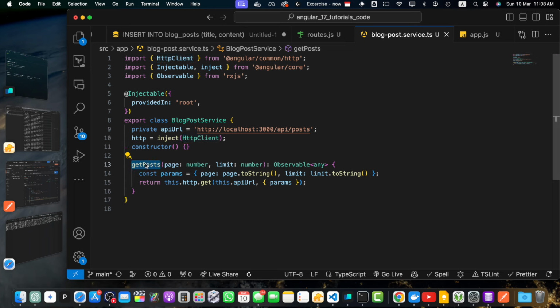Then we defined a method called getPosts that takes the page and limit parameters. This method will fetch the paginated blog posts from our API. So inside the getPosts method, we create an object called params that holds the page and limit values as query parameters. We use the http.get method to make a GET request to our API endpoint, passing the params object as the second argument. The getPosts method returns an observable that emits the response data from the API.